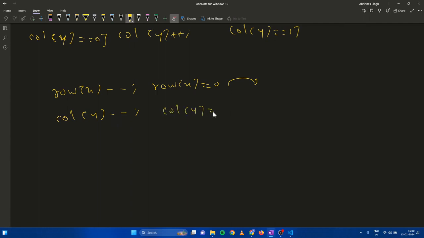if it becomes 0, it means it is now empty. Now there is no rook at that column number, meaning (x, y) is now empty. There is no rook at that cell. So I need to insert this row number into free row, and similarly this column number into free column.